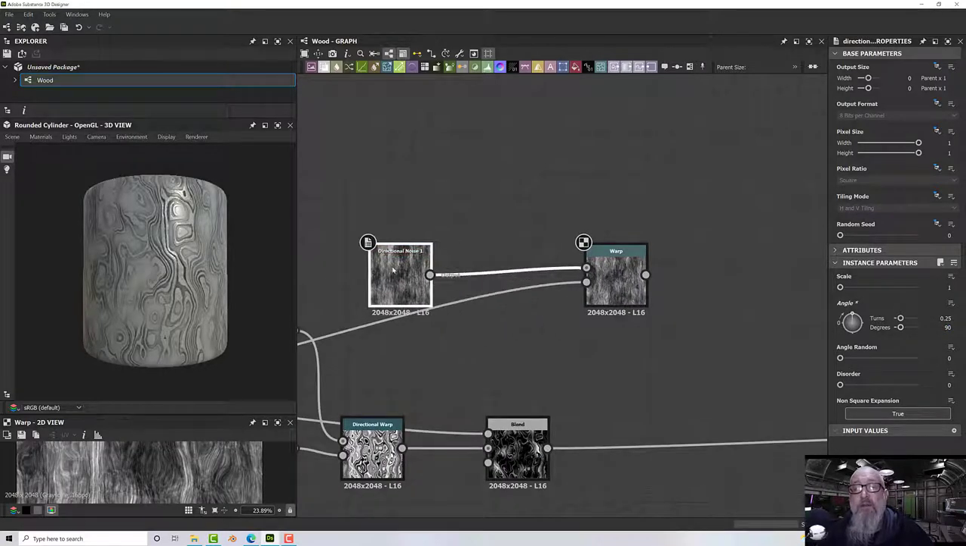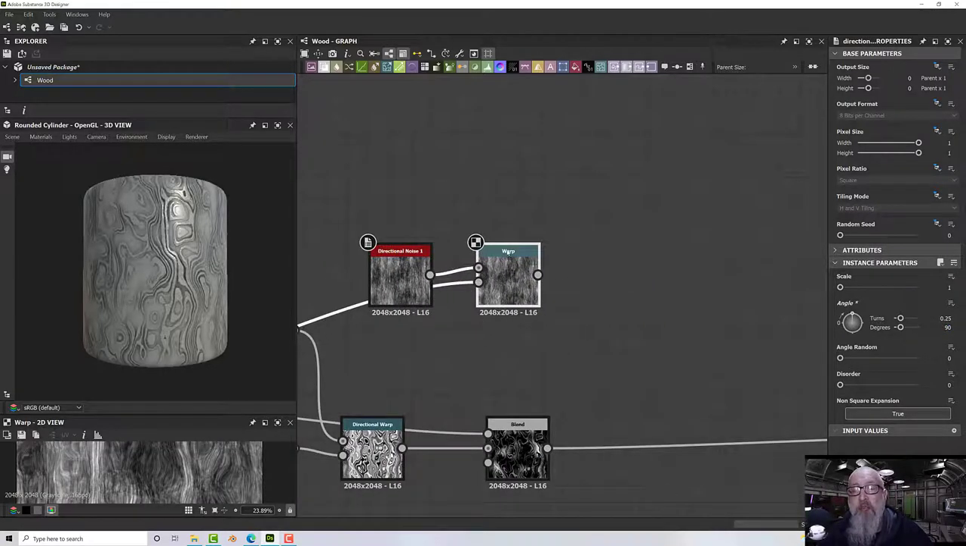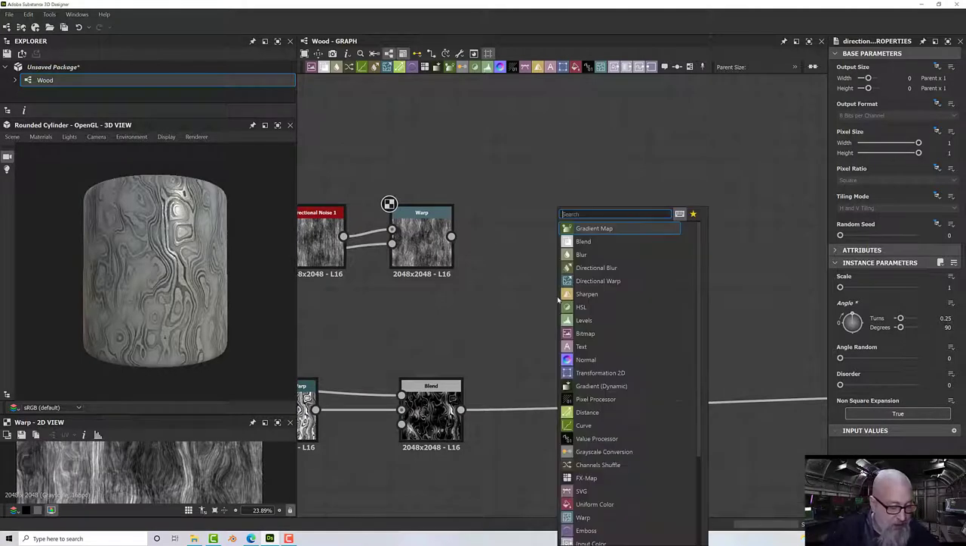Okay, so for these two, I need to blend these two together. So let's do that with a blend.